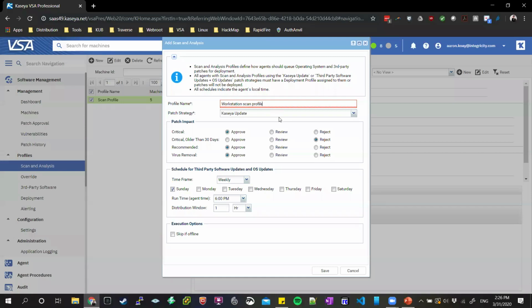So once I have the scan profile, I can define which to review, which to reject, and which to approve. If I select approve, the patches will automatically go to the patch deployment to be approved and installed on the machine. If I select review, it will allow me to review the patches before they are deployed to the environment. Now, if I select reject, of course, it will auto-reject all the patches and they will not be installed.